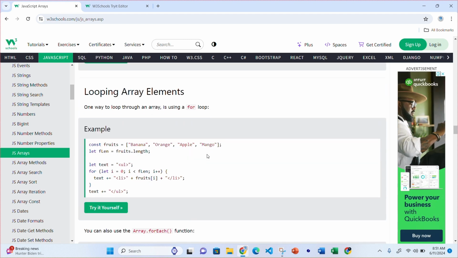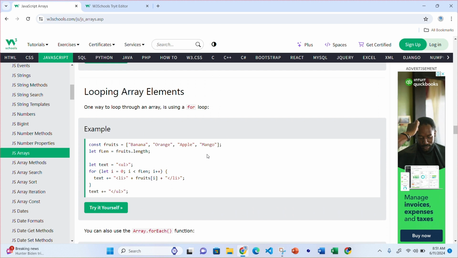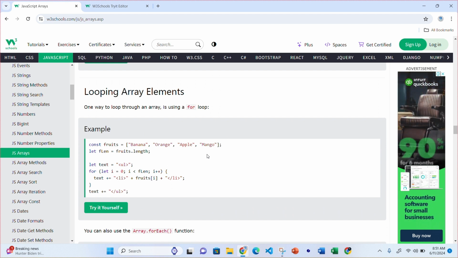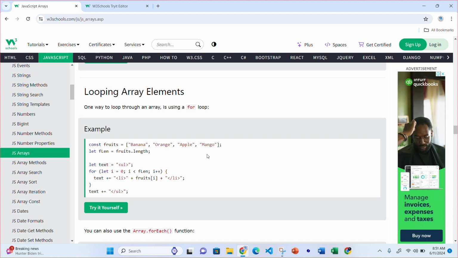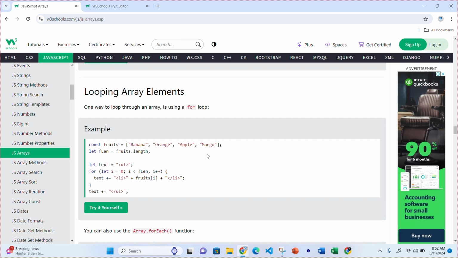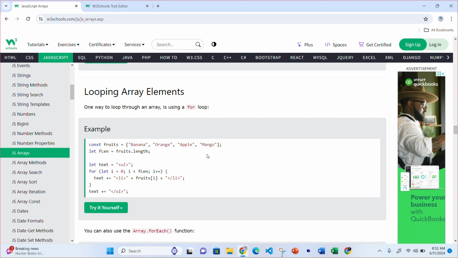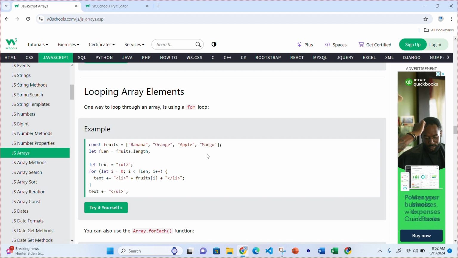Okay. Let's see how we can loop through arrays. Very important. How do we loop through arrays? We can use the for loop to loop through arrays. So here we have const fruits: banana, orange, apple, and mango. We say let flen be the length of our array, which is fruits.length. Then we say let text be the opening tag of your UL.